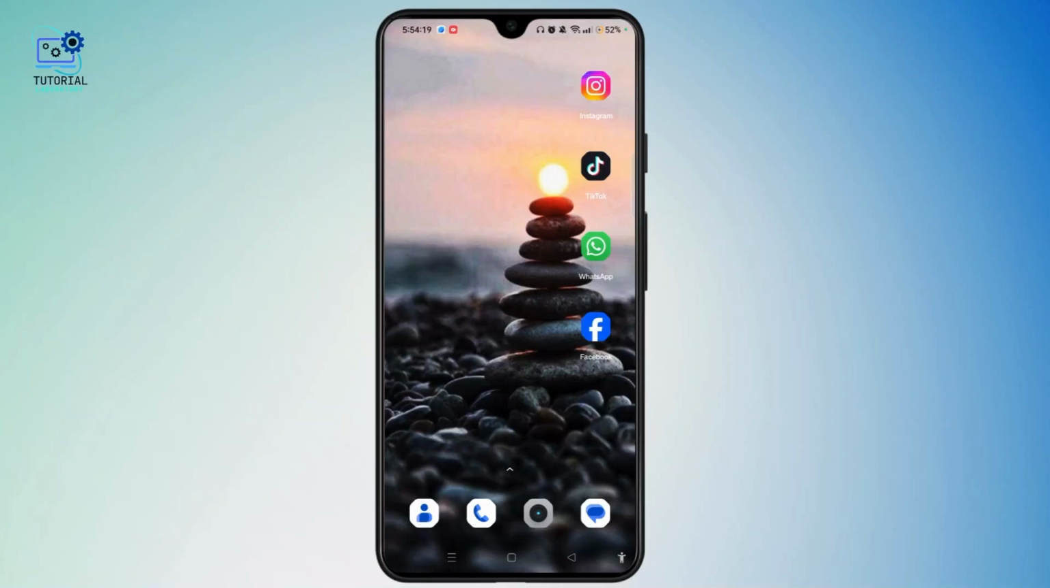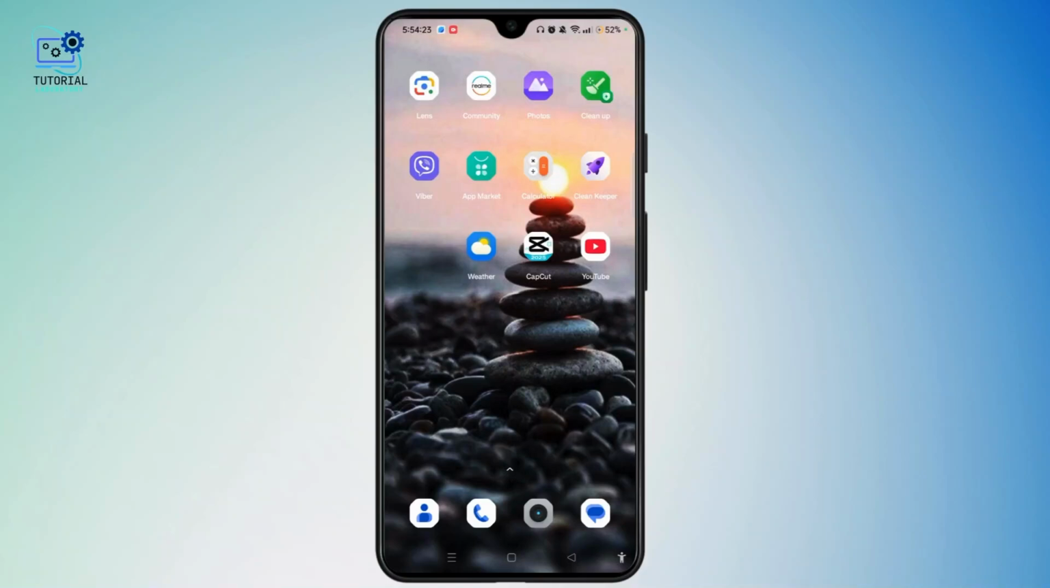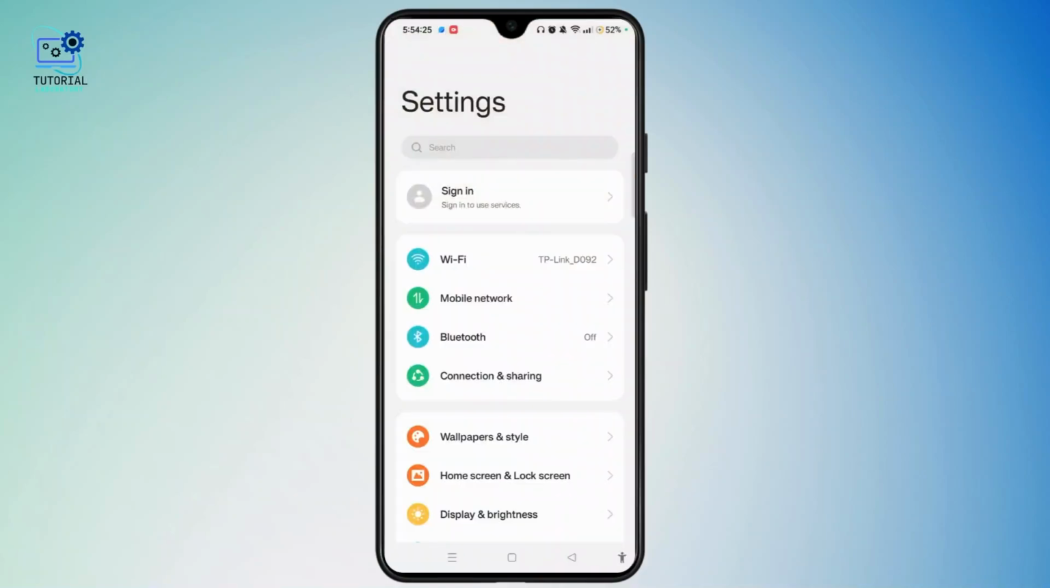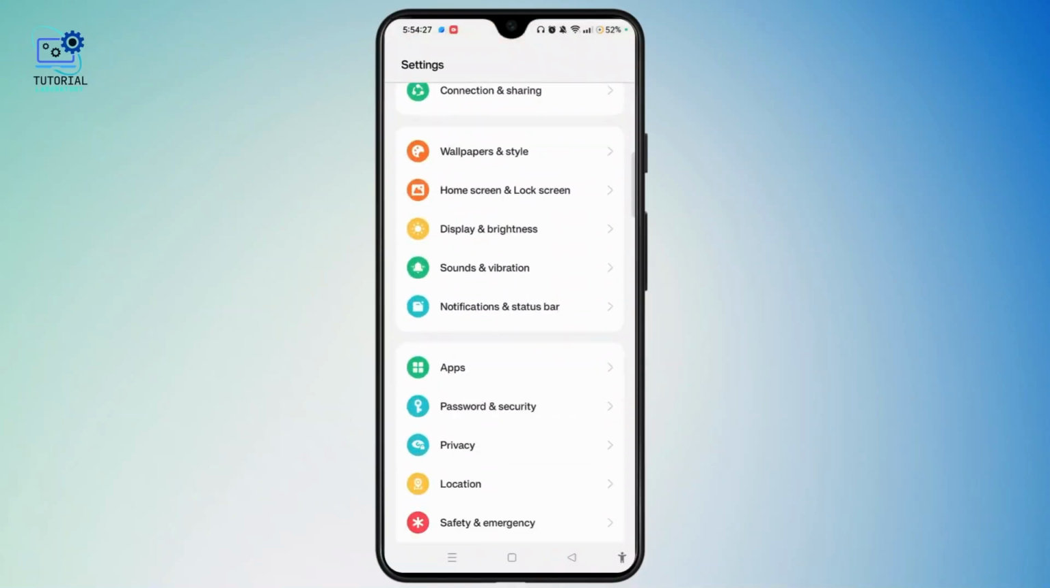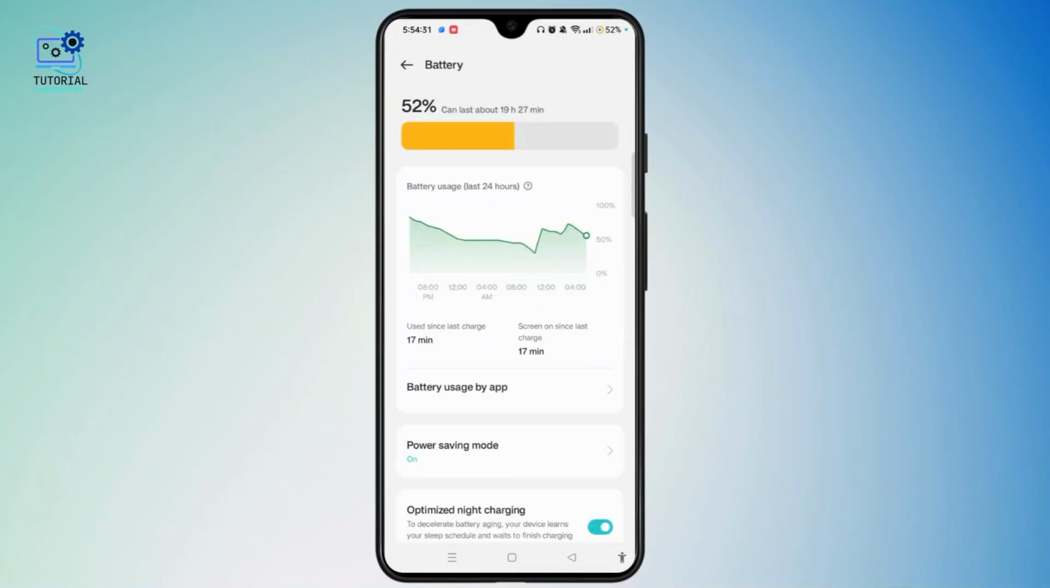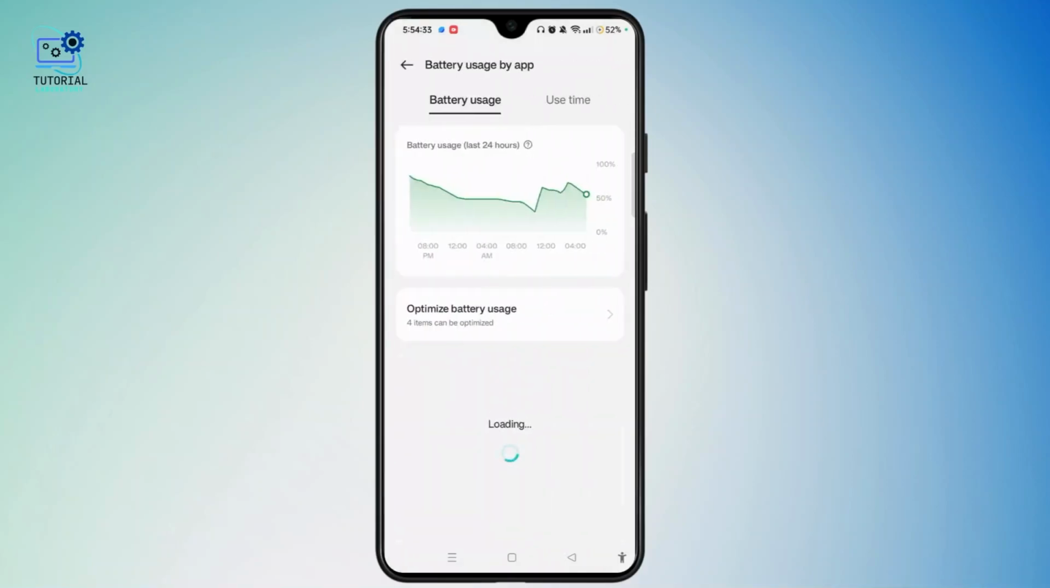So for that you need to first check battery usage. Go to settings and then navigate to the battery option. Select that and tap on battery usage by app. You need to see which apps are consuming the most battery. If an app is draining too much battery, consider disabling or uninstalling it.